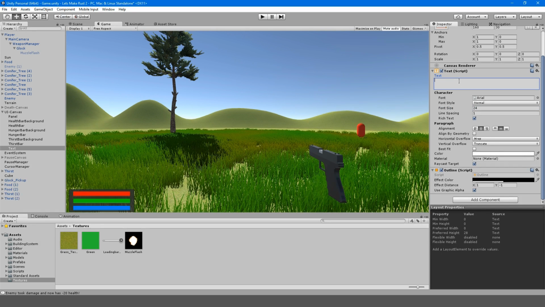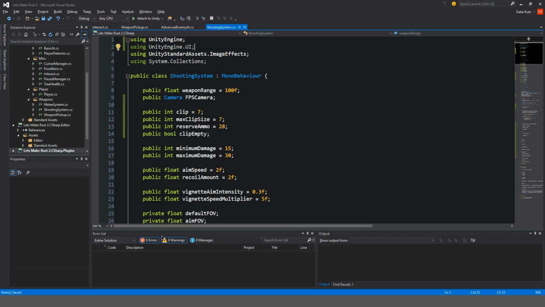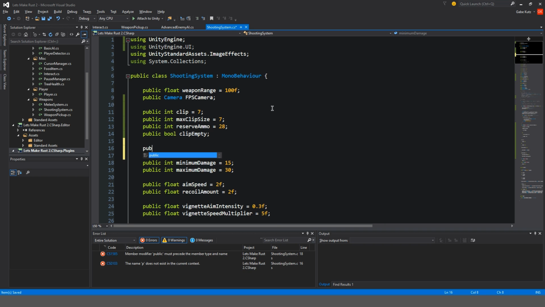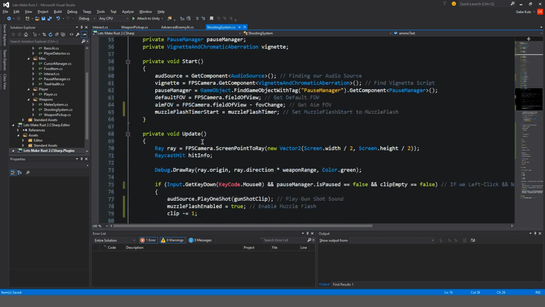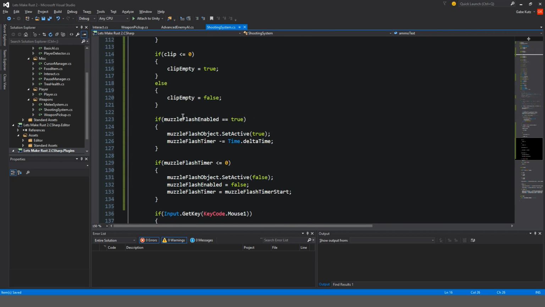Let's see, so we're going to have 7 bullets out of 28, was it? Okay, that'll be fine for now. That's what it's basically going to look like. So this is our ammo text. So back in Visual Studio, I'm going to get the text, so public Text ammoText. And in Update, I'll bring it here.